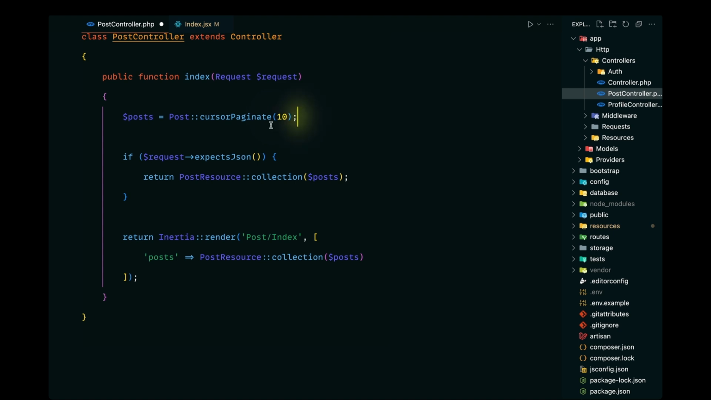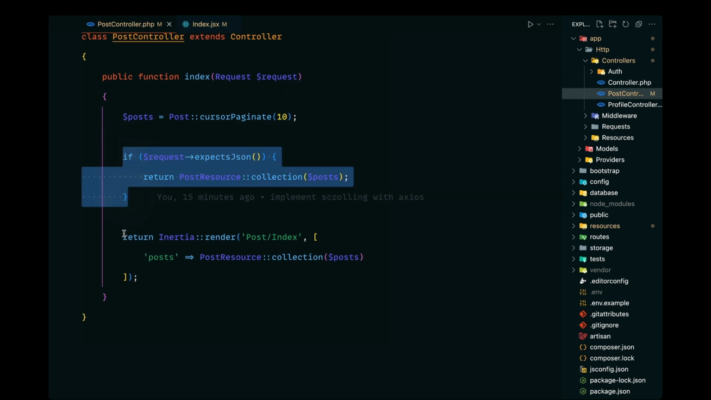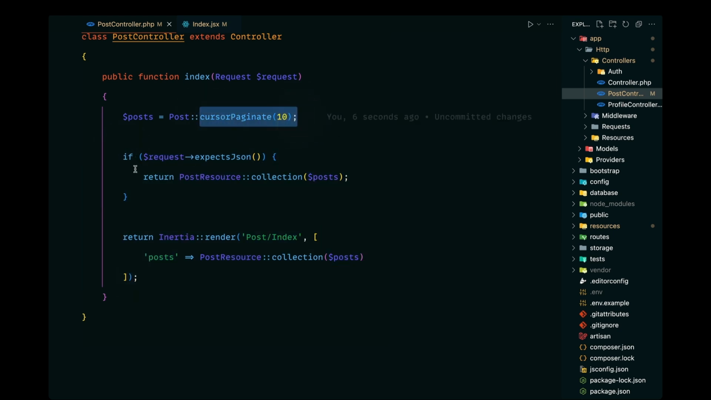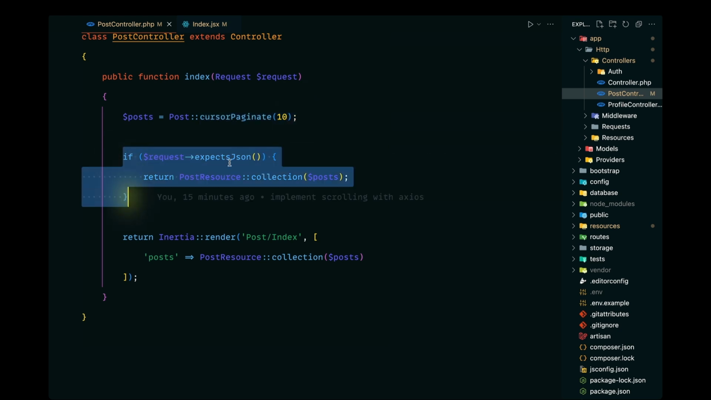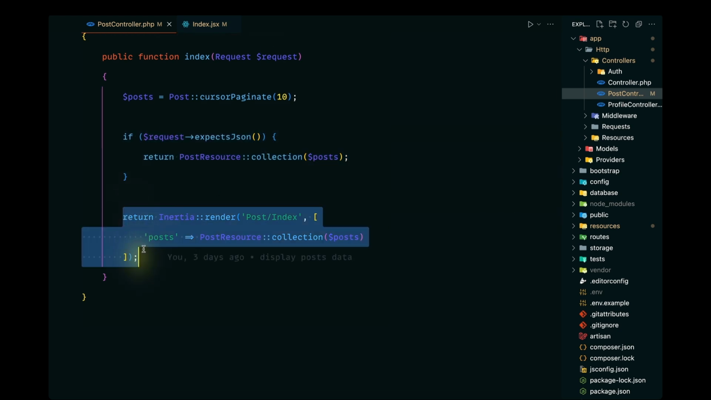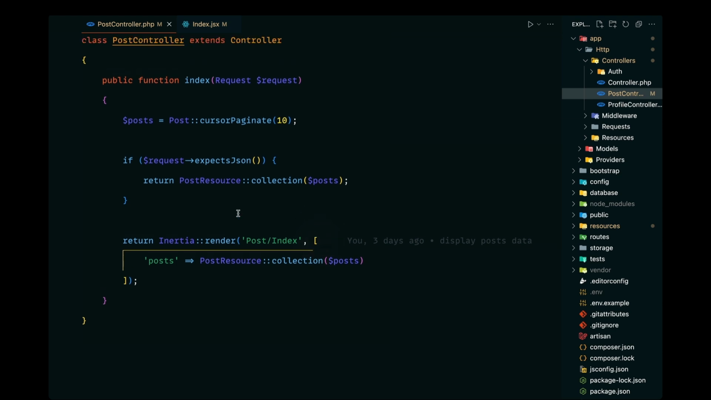And to this, we can also pass the data by which we want to perform the pagination. Everything else is the same. We won't make any changes in here. Once we perform the pagination, we check if the request expects JSON, then we return the API resource directly. Otherwise, we will return the inertia response. So yeah, that looks good.